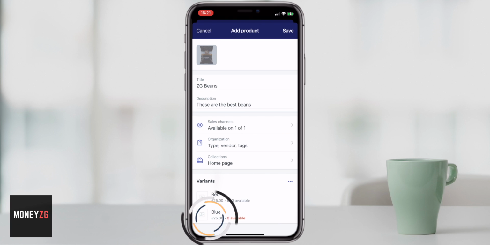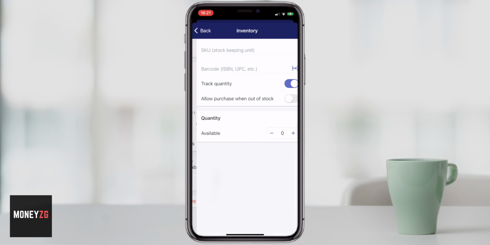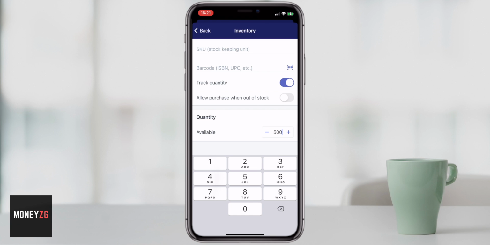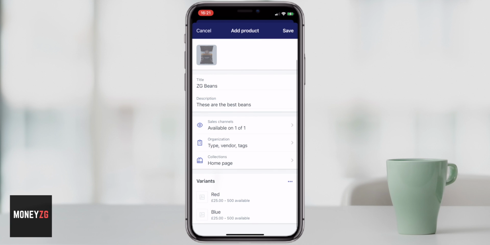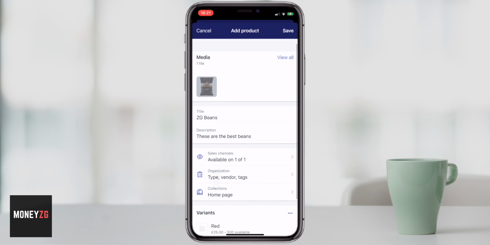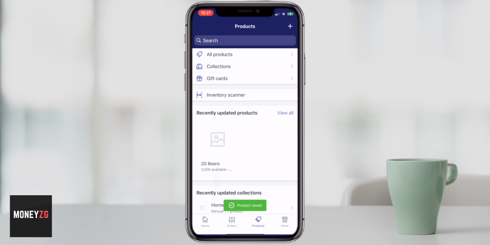Be sure to press the variant that you want to edit. Then you can change the price for that variant and the inventory available. Everything is done just like before. So we're going to go back, and you can see we basically have a red variant, a blue variant, both 500 of each, but you can change that just to what you have. I'm happy with this product. It's really as simple as that. We've added the image and all of the details. So I'm just going to hit save. And there it is. We have our first product on Shopify.